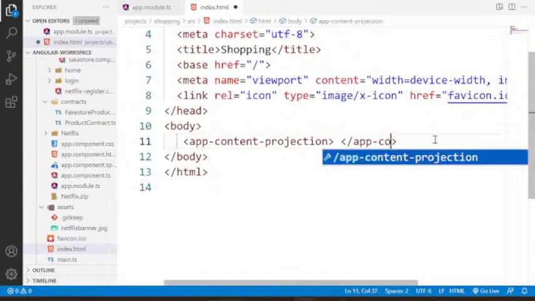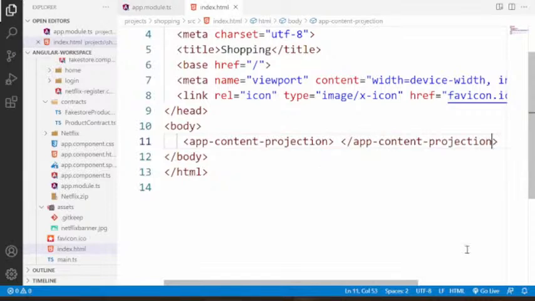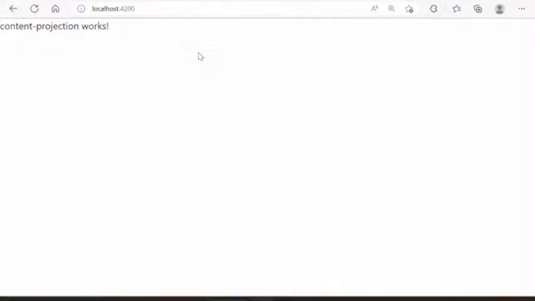So here we are adding content projection. Let's open the browser and here we'll see that it is working fine. Let's design a simple syntax example first. How many then templates do you want? You have to create those templates first.